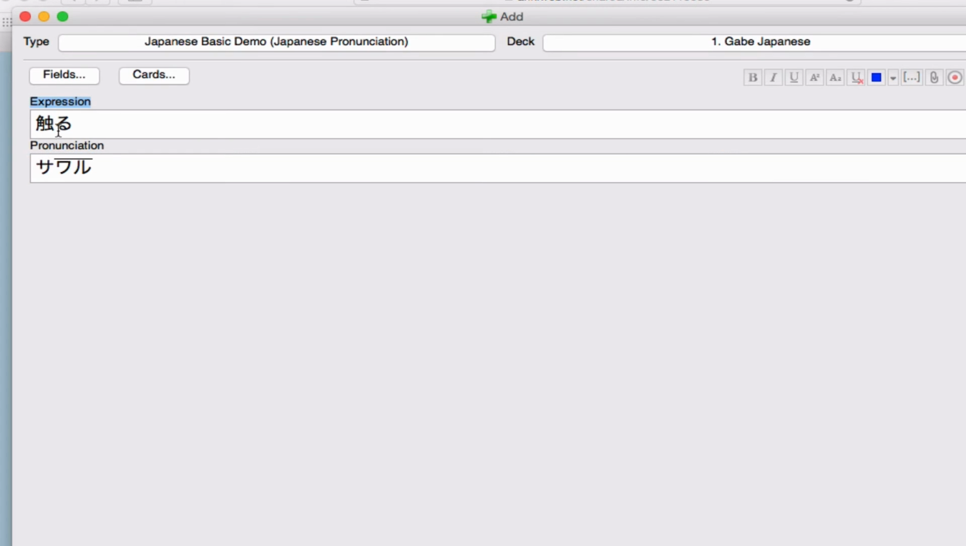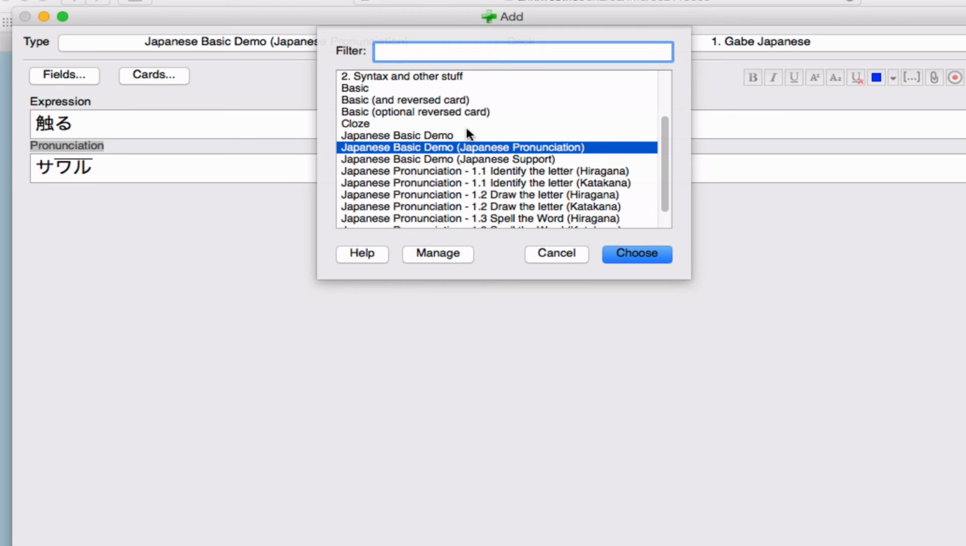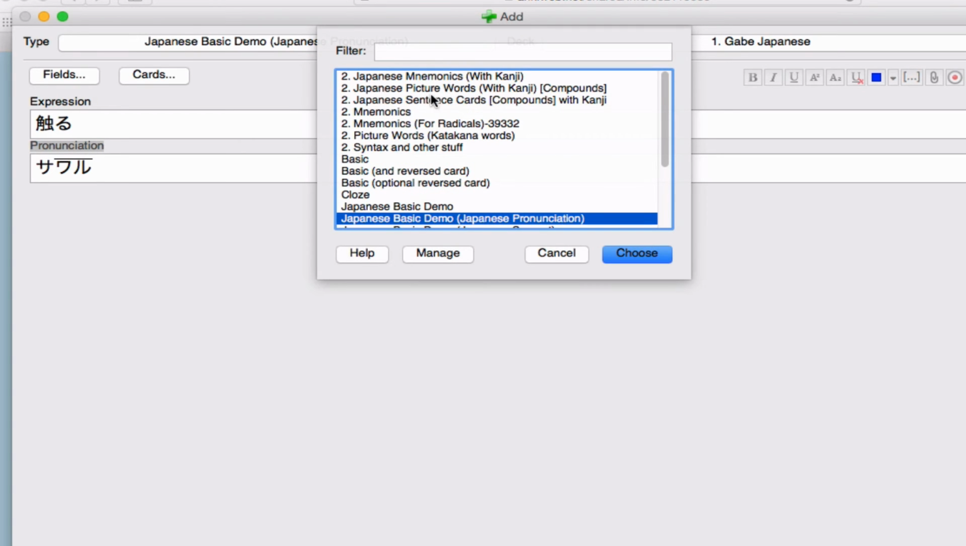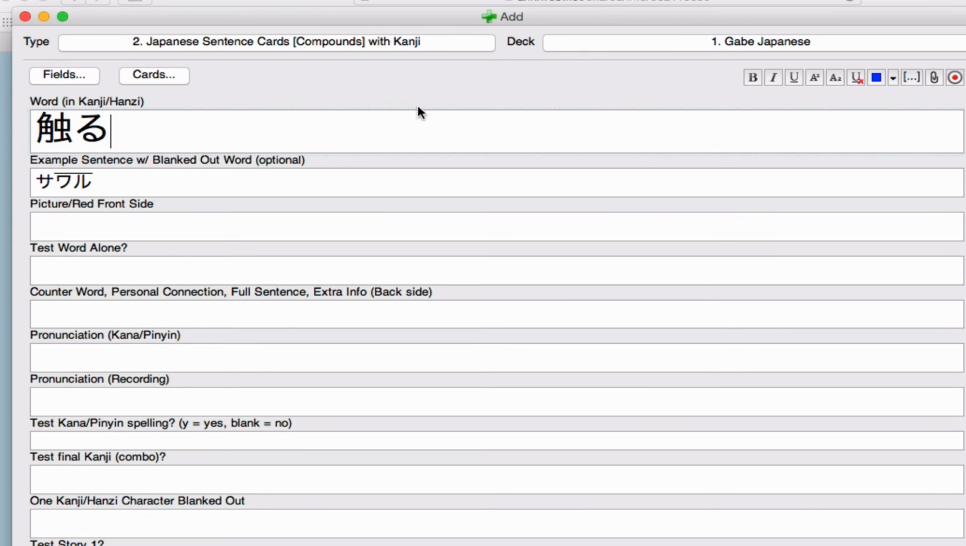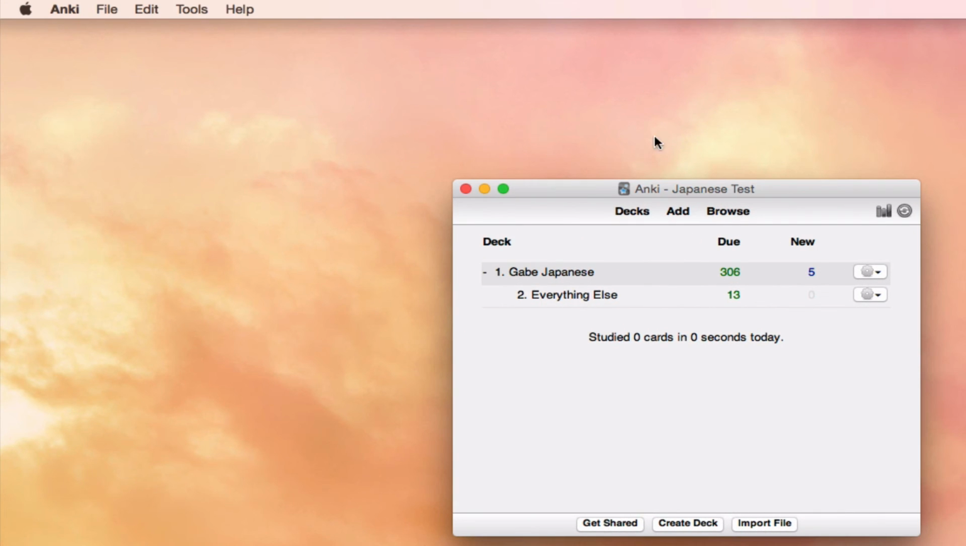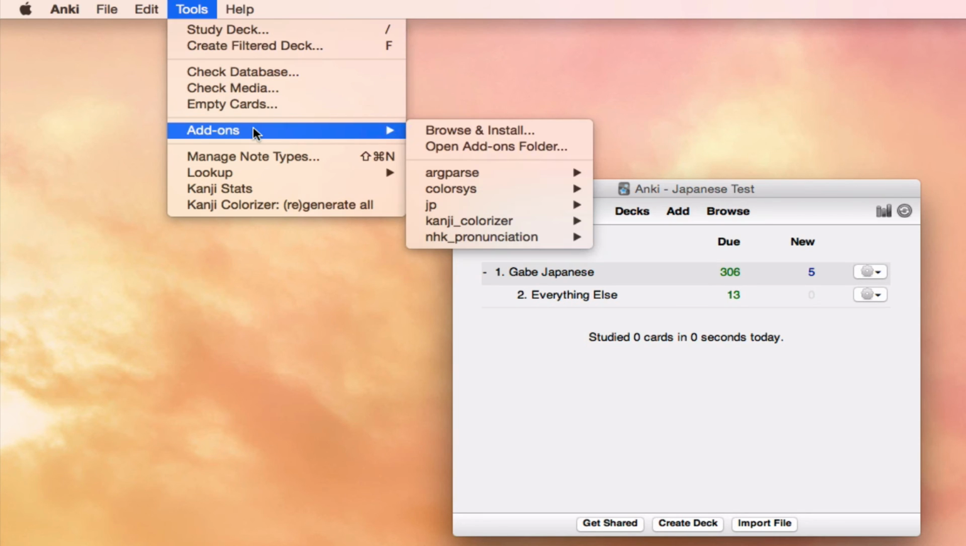But again, it's stuck with expression and pronunciation when I want it to have something different. In my case, I want it to have word in kanji hanzi. And I'm going to stick it in the pronunciation recording field, just so it's not overlapping the other one. So, how do I do this? The way you do that is you go back to here, exactly the same thing we did last time. You go to the NHK pronunciation plugin, that's sort of the file name of this thing, and you go to edit.